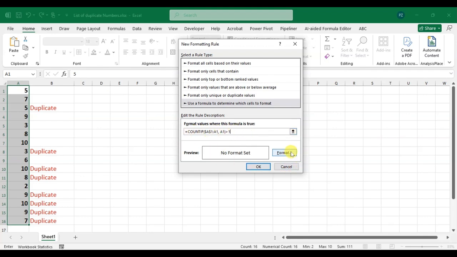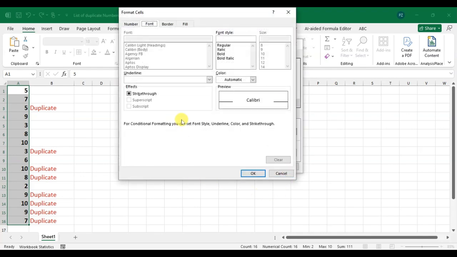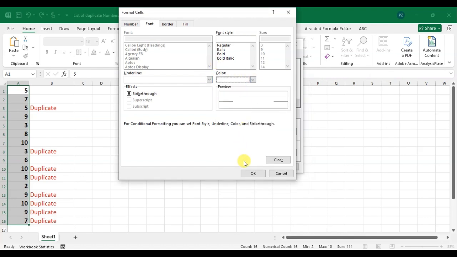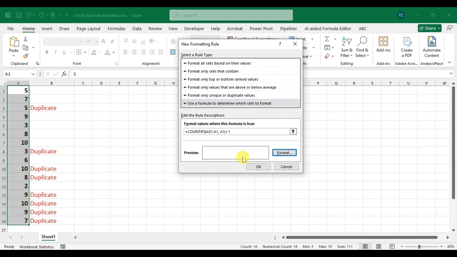After that, click on the Format button, and the Format Cells dialog box opens. In the Font tab, in the font color option, just click on the drop-down arrow and select the white color. After that, click on OK, and that's it. And click on OK here.